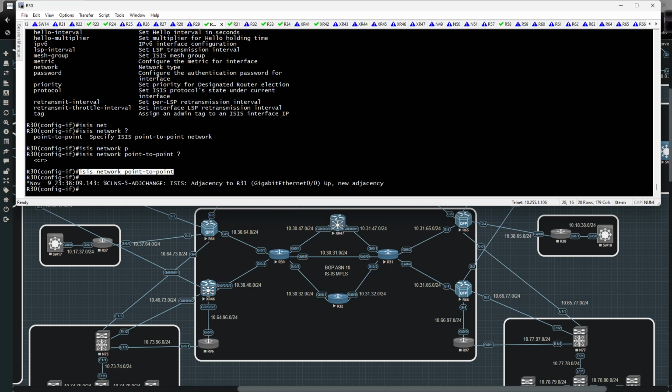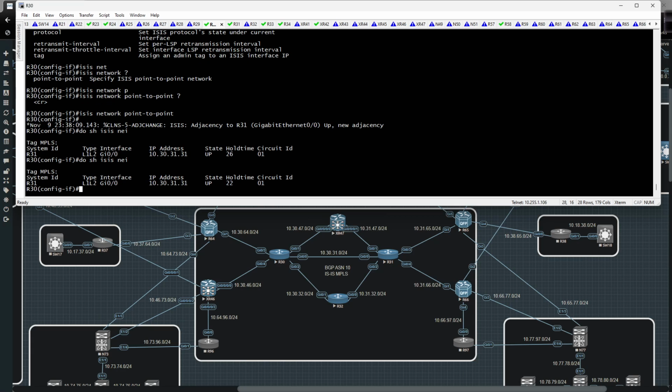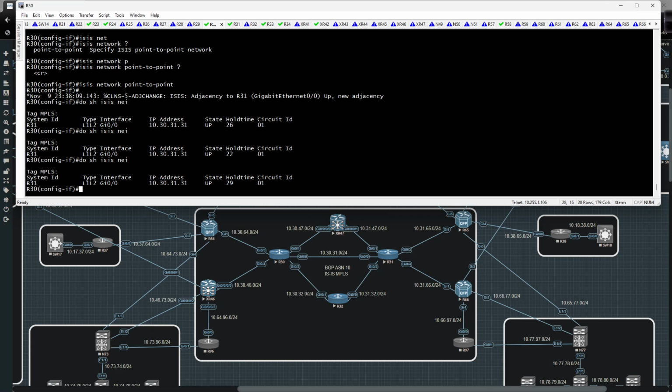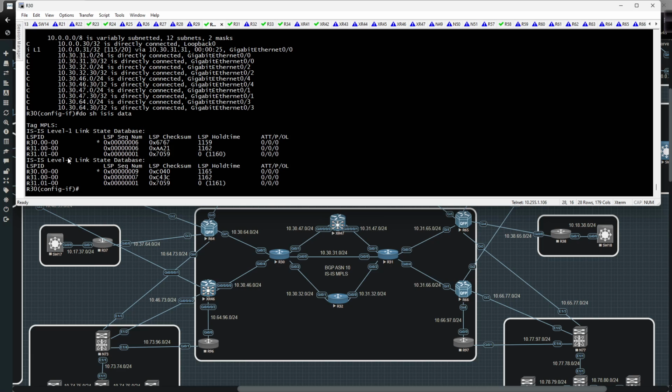We'll do the same thing over here. Do show ISIS neighbor. That looks good. Changes the way that the output looks a little bit. We're a level 1, level 2 adjacency. And that's looking pretty good. Okay, so do show IP route. Same look and feel, right? Nothing really changes from that perspective. Do show IS-IS database, and everything looks good, right?